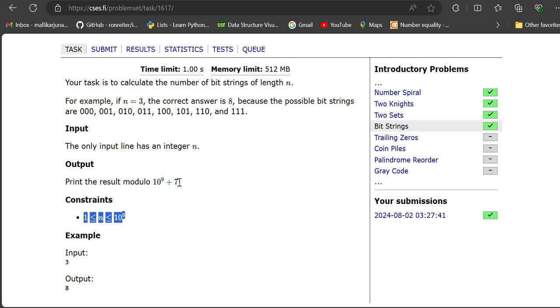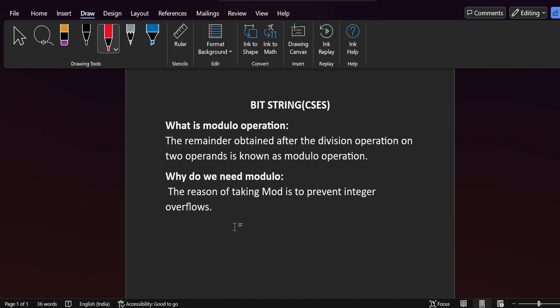If the constraints are less than 10 to the power of 9, we can use the integer data type. But here we have to use long int. We use modulo because it prevents integer overflow. Yes, and let's discuss the problem.